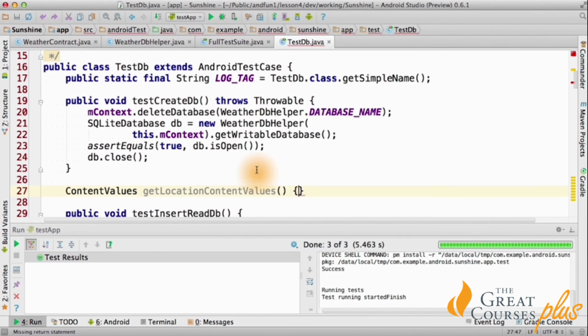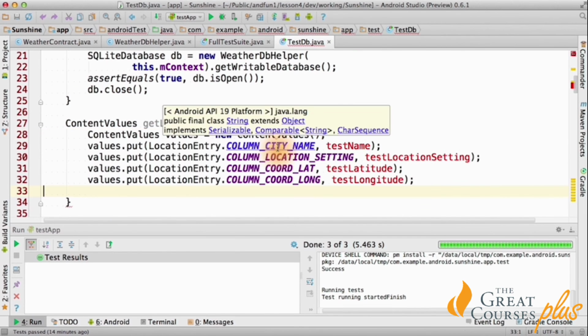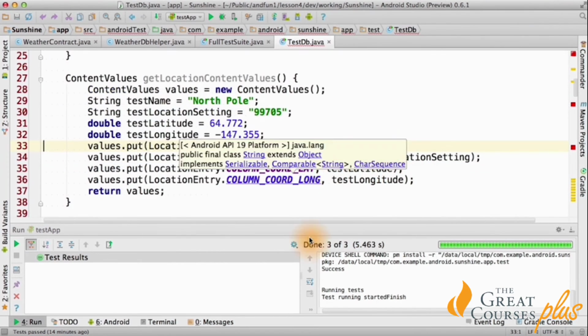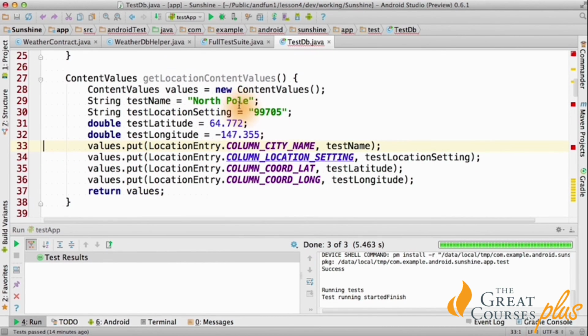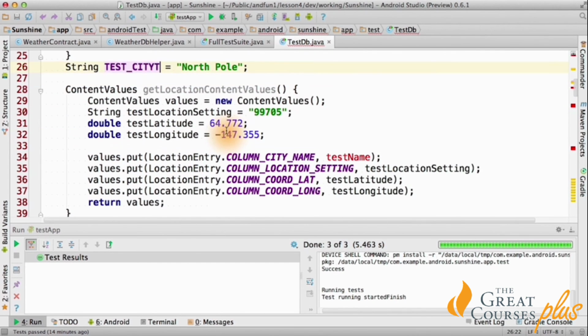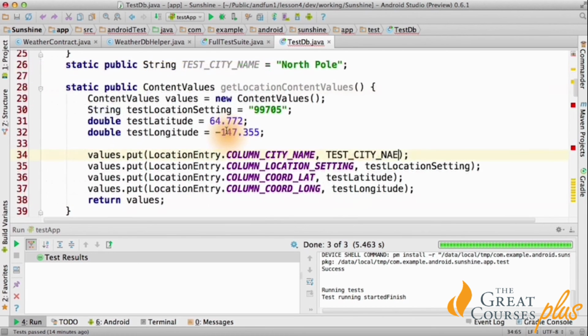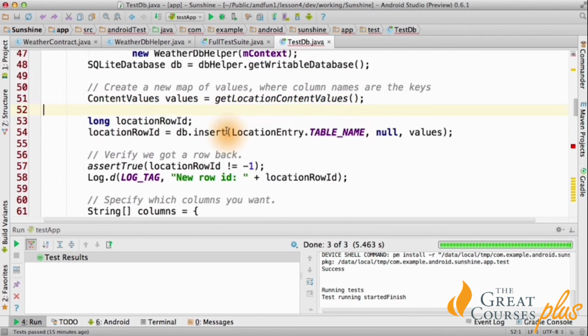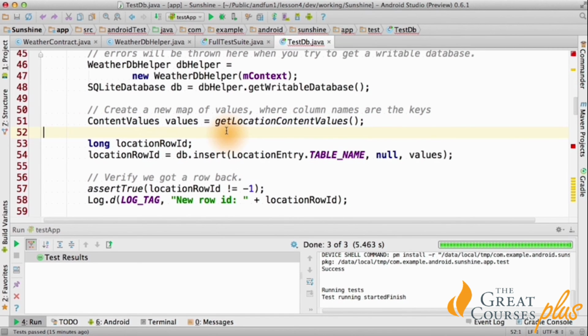What I'm going to do is add a function to get the location content values. This will be useful when we actually try to use these tests for some other things later on. And there we are. A function that will return location content values. I'm also going to pull the city name out so we can use that for some validation steps later on. And there we are. It's now inside of the function. And then we're just simply going to call that function to get our location content values, and we can delete all of those lines of code.